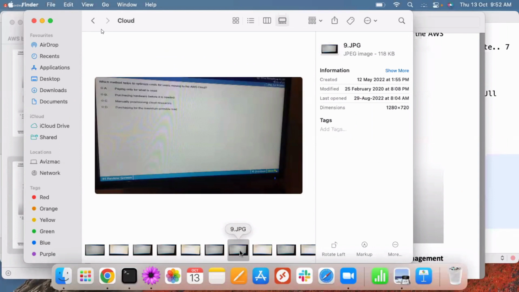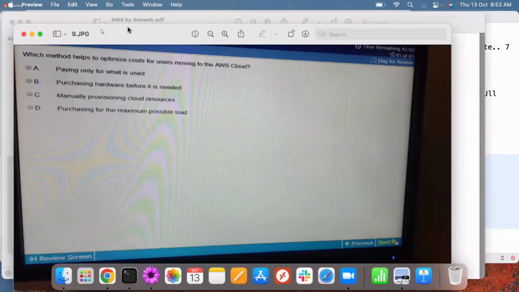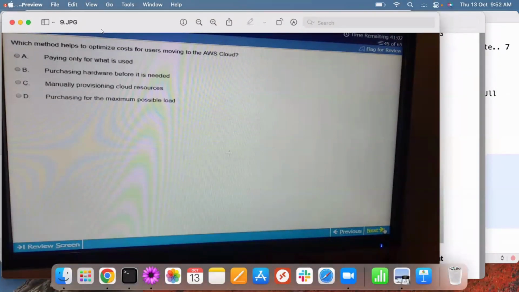Okay, this one. Which method helps to optimize cost for users moving to the AWS cloud?